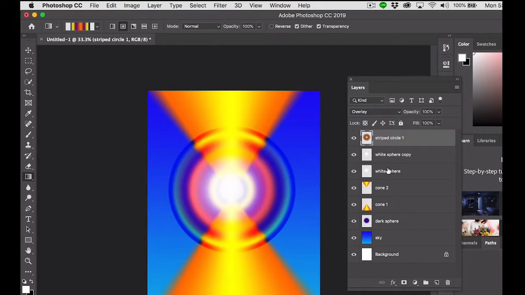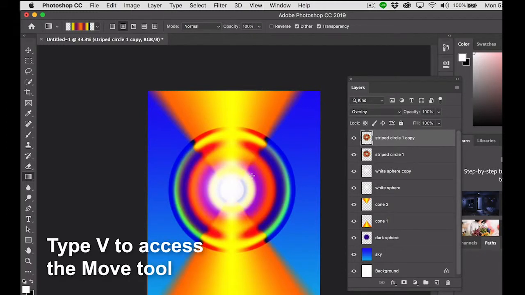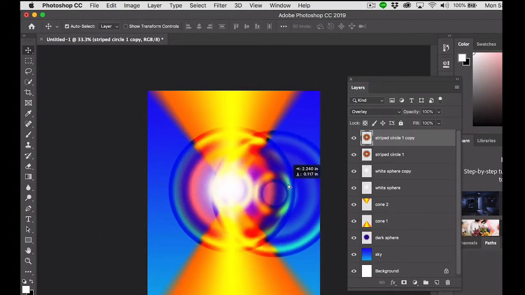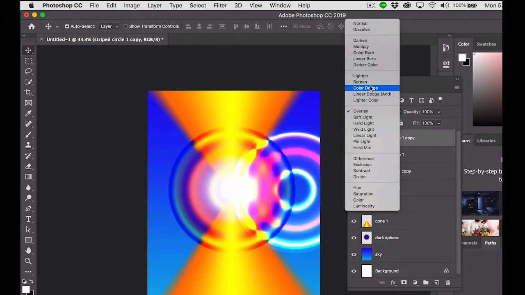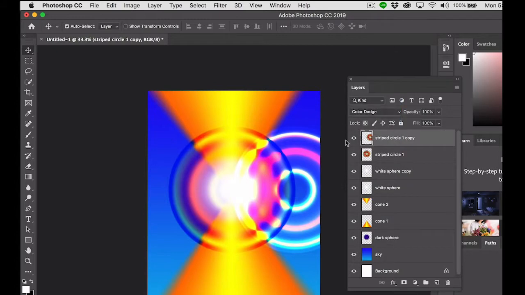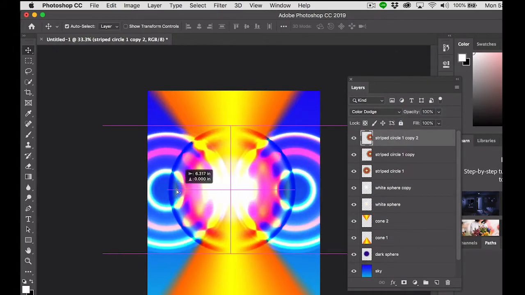Now you can duplicate this, Command J, and then go to your Move tool, which is V. Let's say we move it straight over. I'll hold the Shift key and then change the blend mode. Let's change it to, say, Dodge. And I'll duplicate it again and drag it over to the other side.